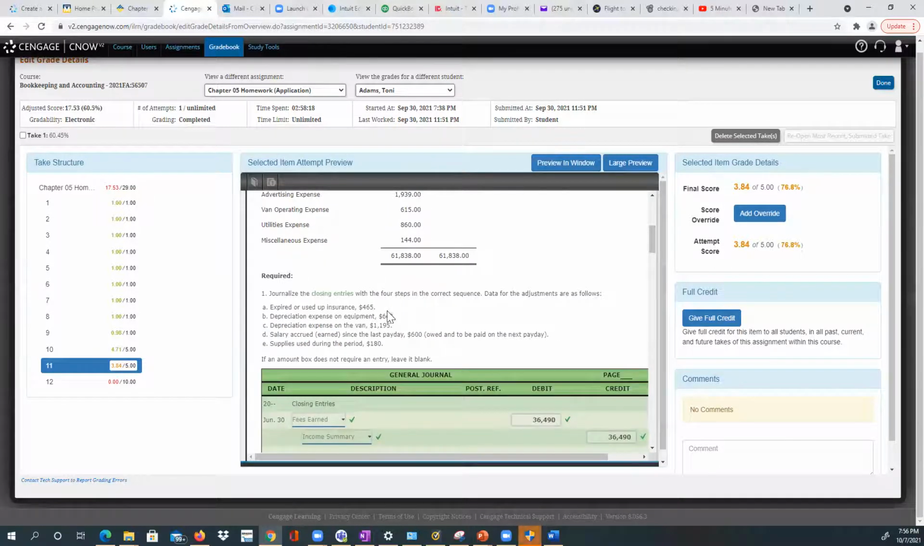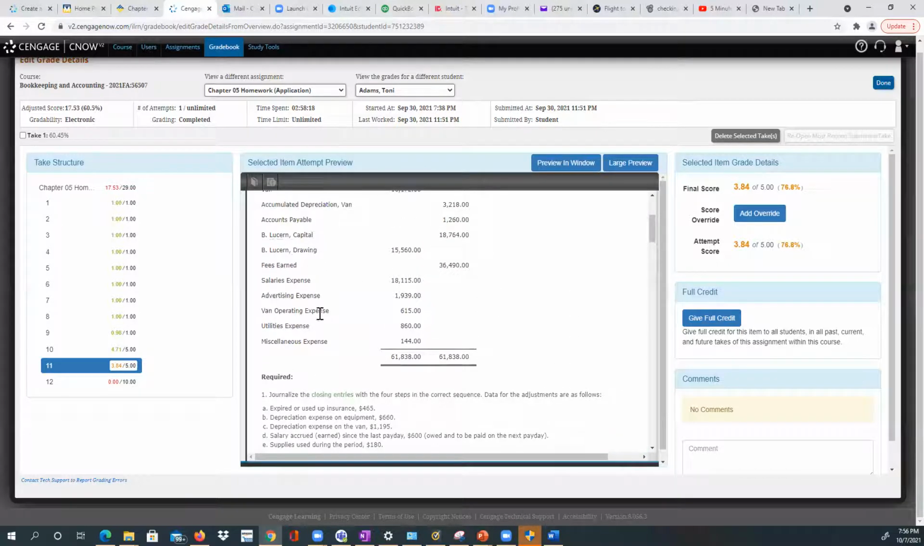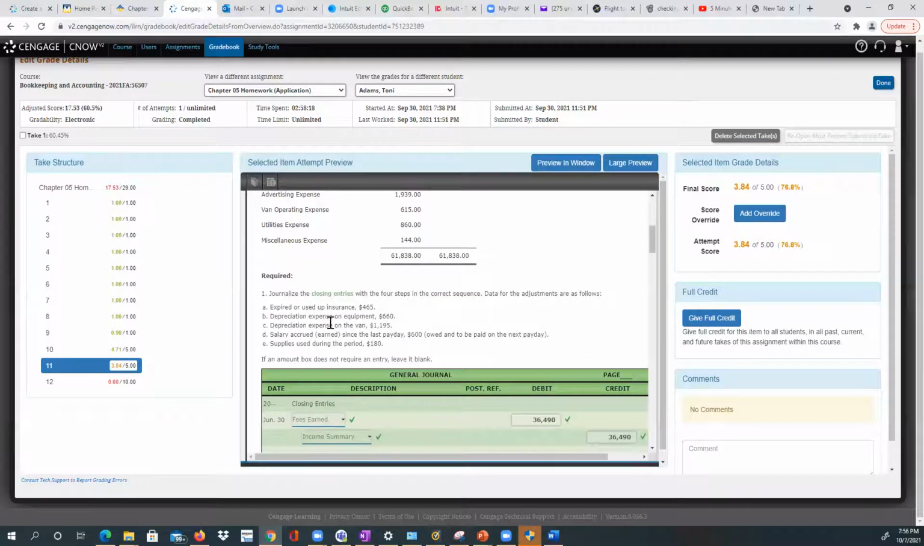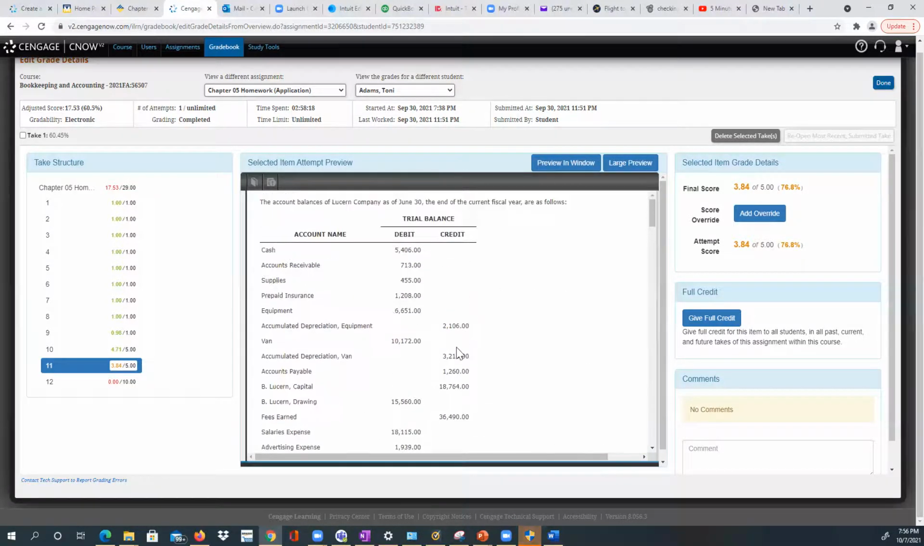For instance, here, expired insurance. So you're going to say prepaid expense, right? Prepaid insurance credit and debit the expense. What do you have here? Insurance expense. Then depreciation expense on equipment. So debit depreciation expense and credit accumulated depreciation. So if it's a credit here, then you will add. Like on prepaid insurance, if it's a credit to prepaid insurance, then you have to subtract.